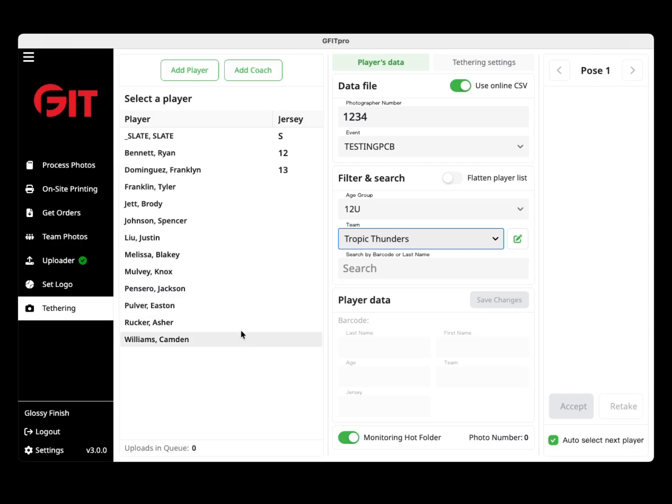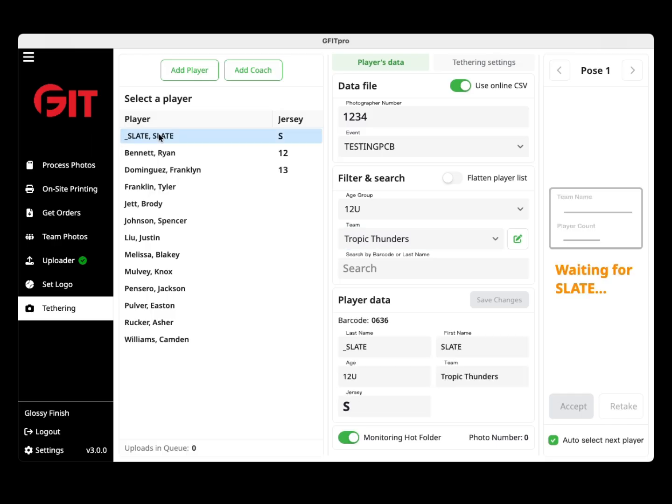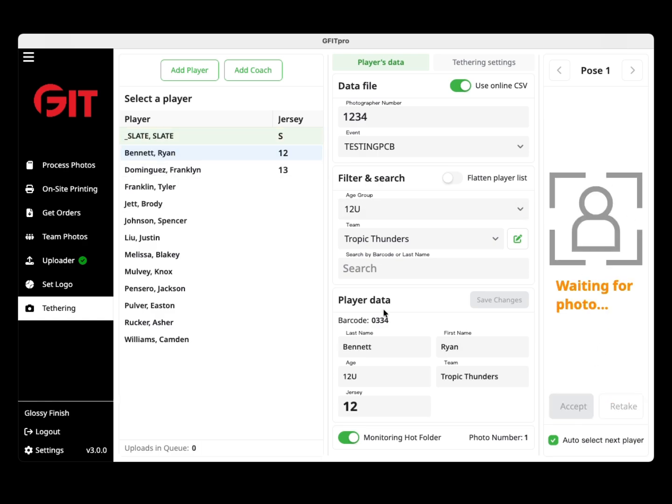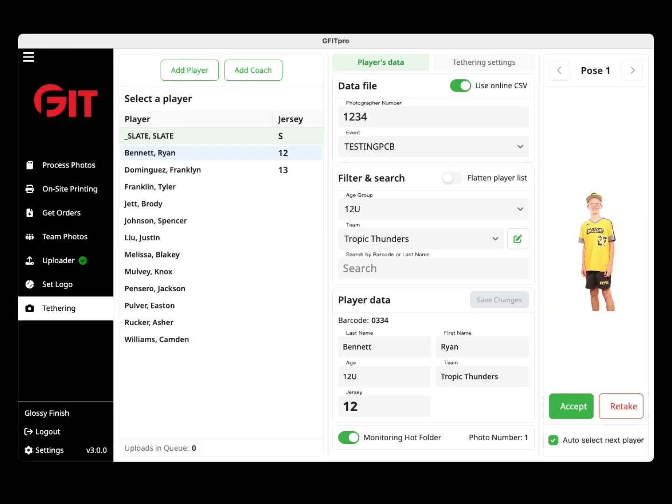As you can see, the roster populates on the left-hand side. First, we will start by taking the slate picture. This is optional. Once you take the photo, it will show on the right panel for you to accept or retake. Since we have Auto Select Next Player turned on, Ryan Bennett's information will automatically populate. Finally, take his picture and accept.